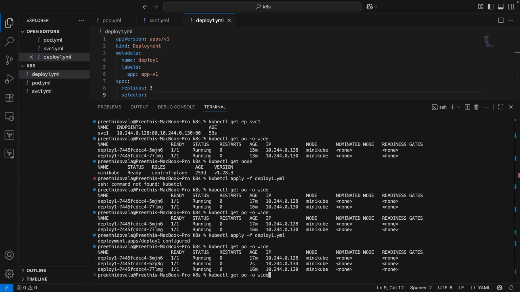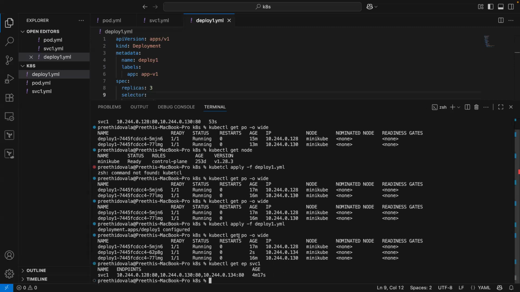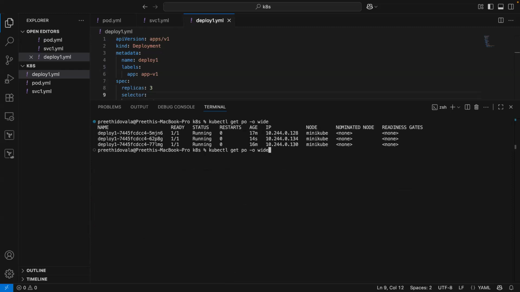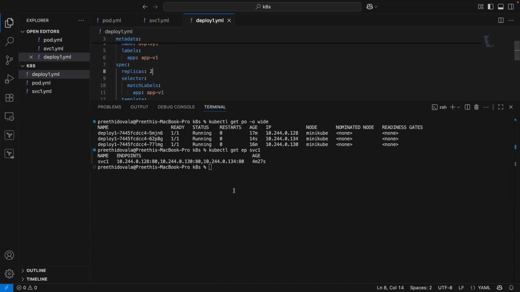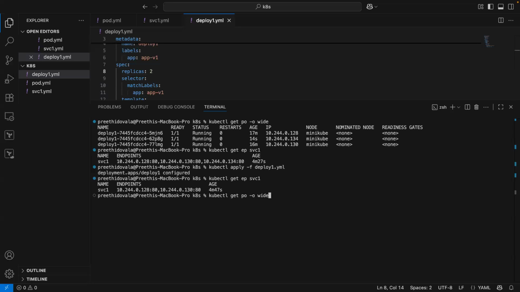Perfect. Now the third pod is there. Now check the endpoint. The service goes and attaches to the third pod also. You don't have to tell it anything. Do you see the third IP? Can you all see that? 128, 134, 130. It got attached to 128, 130, 134. So you don't have to do anything. Similarly, I will scale down to 2 again. Apply. Only 2, because there might be only 2 pods.